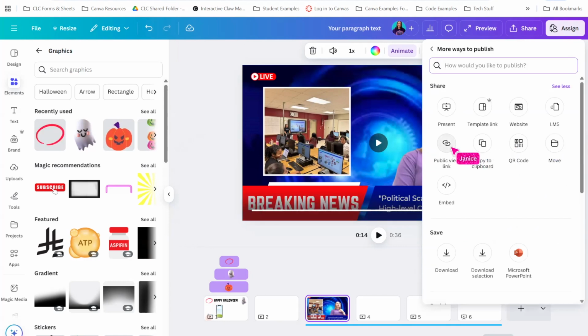That is a published version of your design. It will play like a video and does not require a Canva sign-in. It's also a live link. So if you send the public view link out and then find a mistake, if you update the slide, it will automatically update, and they have the most recent version. So the public view link is kind of a key one.